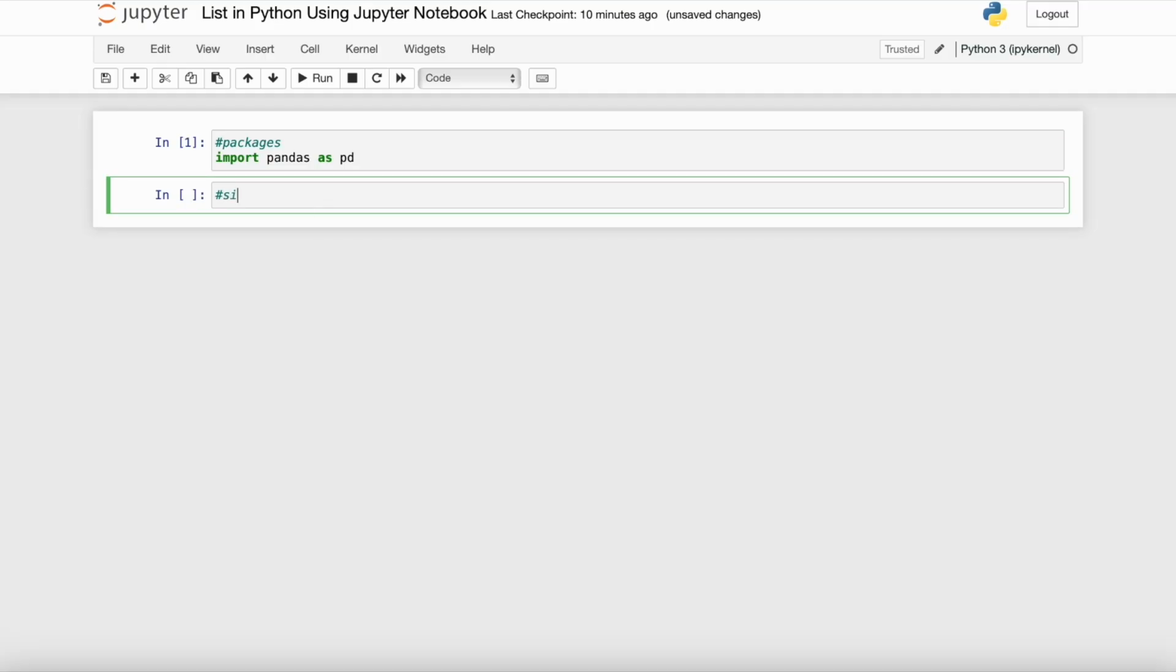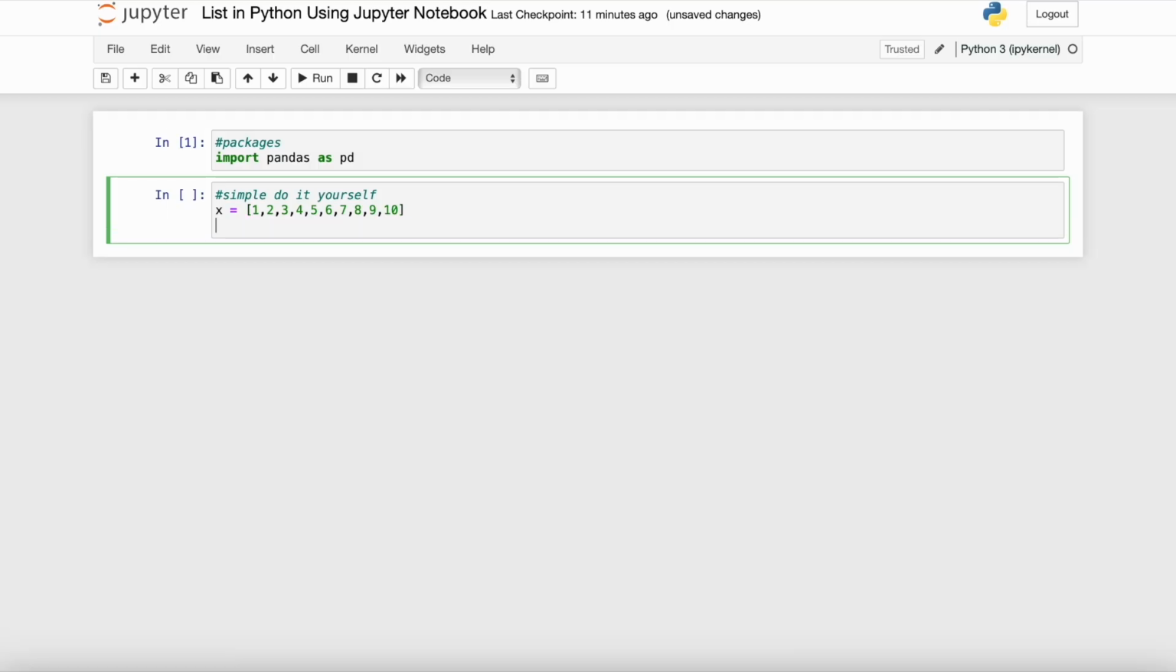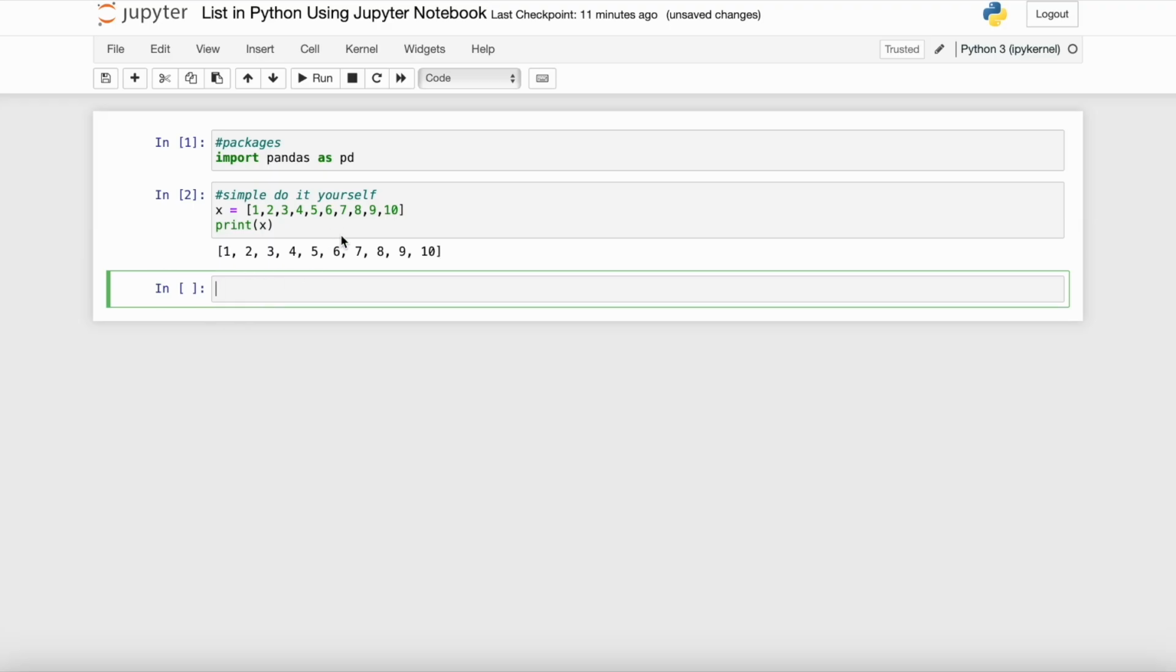First one is going to be a simple do-it-yourself. So what that means and what it looks like is if we have a variable x and we want the numbers 1 through 10, we can just go ahead and do 1, 2, 3, 4, 5, 6, 7, 8, 9, and 10. And then there we go. We have created our list, and to see our list be printed, there we go.